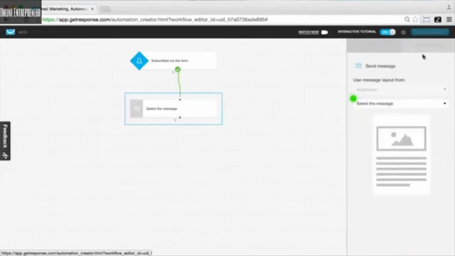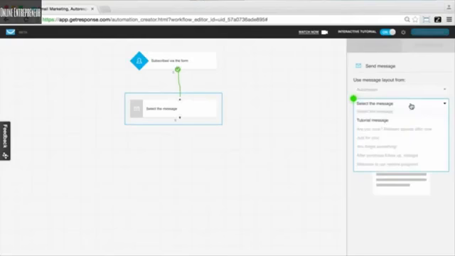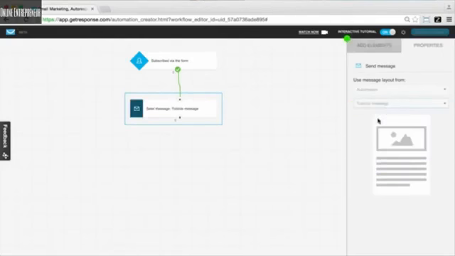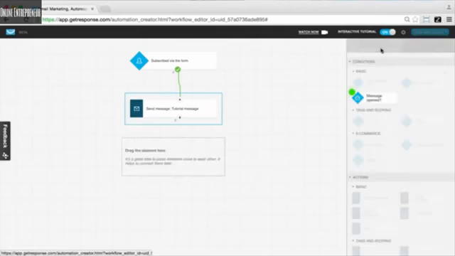Over here, we want to define more specifically what message we're going to be sending to someone when they subscribe via our form. So I'm going to choose this tutorial message here. Now we can see that both of the elements are fully colored, which means they're active. This could be a workflow, for example: someone subscribes, send a message. It could be as simple as that. But of course, we do want to extend this workflow just a bit more, so I'm going back to the Elements tab.